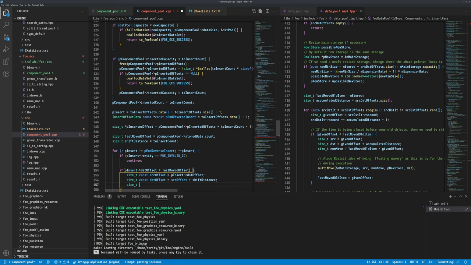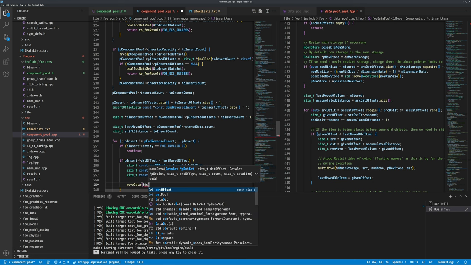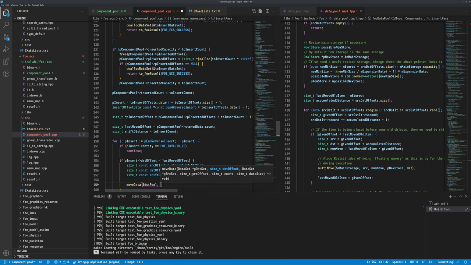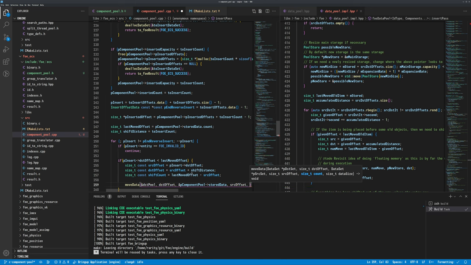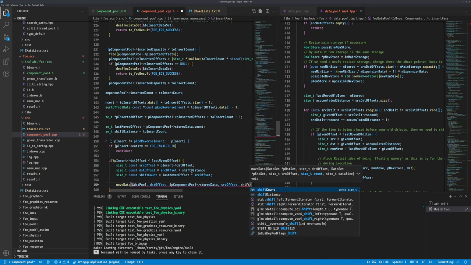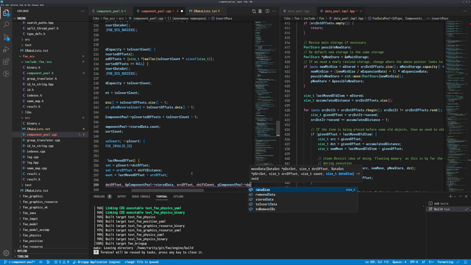Shift count. Number I'm going to shift. Const equals, is it const? Yes. Last moved offset minus source offset. Move data, destination pool, destination offsets from stored data, source offset, shift count, data size.